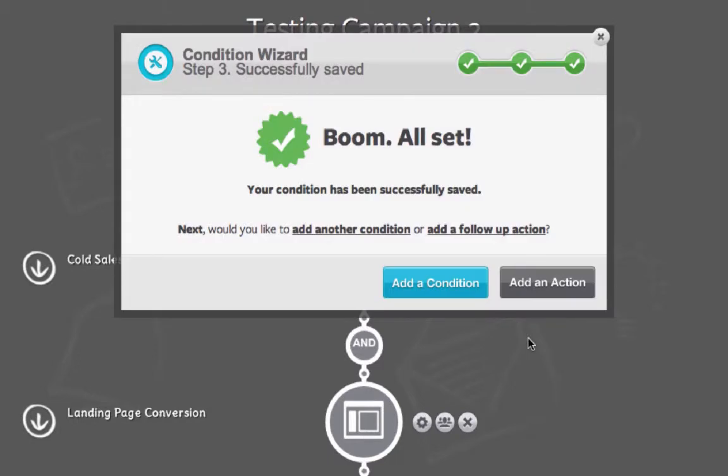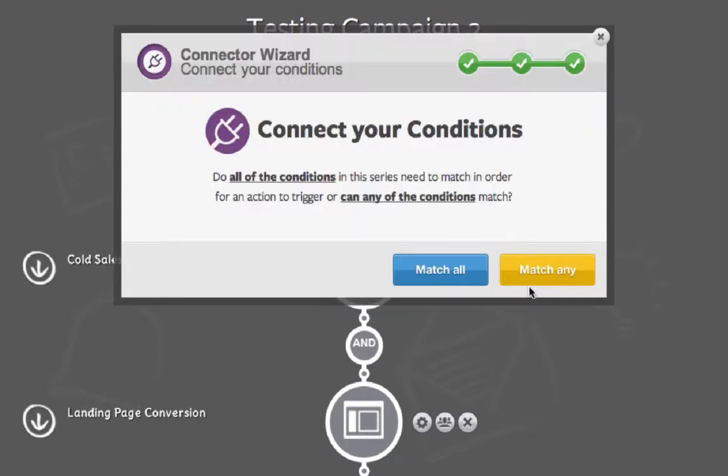Once we're all done, we can click Add Condition. So in order to be eligible for this campaign, you would have to be in the cold sale stage and have filled out a landing page. Now I'm going to add an action. We come to a screen that connects your conditions. We can either have all our conditions be met in order for an action to trigger, or one of our conditions. I'm going to click Match All and move on.